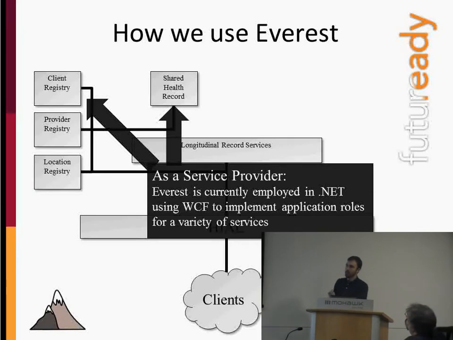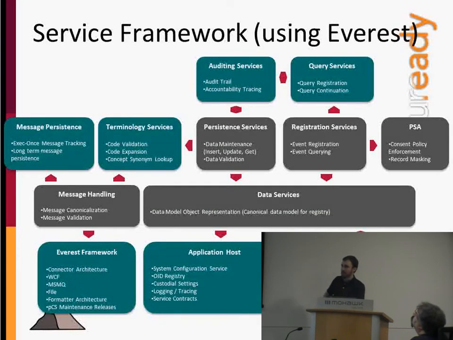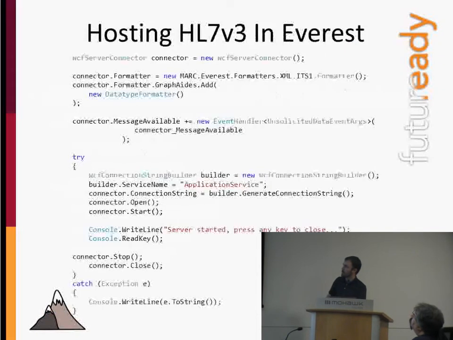So when we designed Everest, we said, okay, we have to be able to use this as a service provider. Right? We have to be able to use Everest to help write these stub systems so we can actually prototype how it would behave if there was a shared health record. So I don't want to get into this slide. This is kind of messy. But we came up with a service framework leveraging Everest, and we've used this in several projects. And we use Everest to host a WCF service. And let me just skip over this slide because I forgot to hide it.